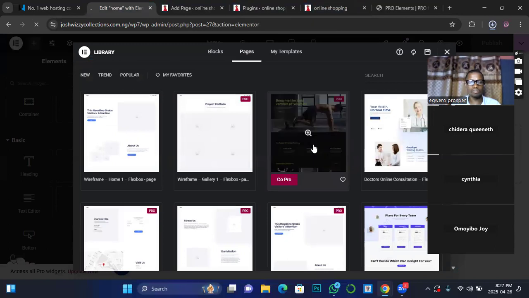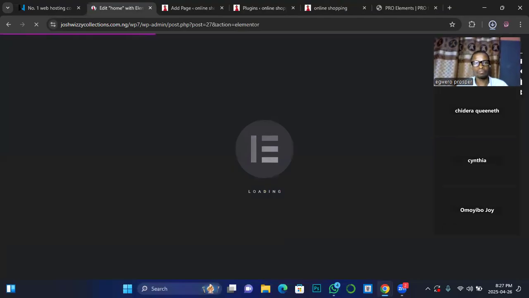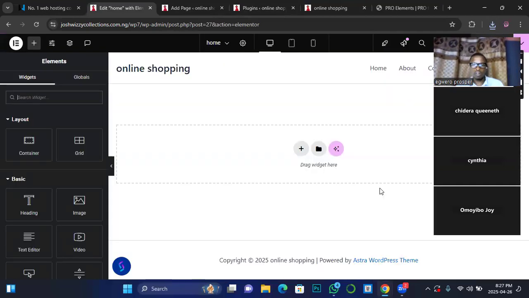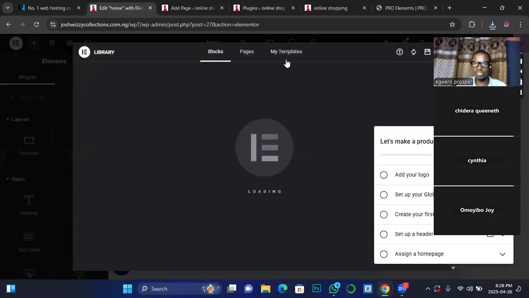So if I refresh here now, all right, so this is the AI, build with AI. So if you are smart, you can be building the whole page with AI. So you will just be telling the AI, add your logo, add everything. These are the steps. Then before you see, the AI will develop the entire website for you. So this is just like WordPress incorporating AI now. So now let's go back to what we are trying to do. Go back to this, then select this template.